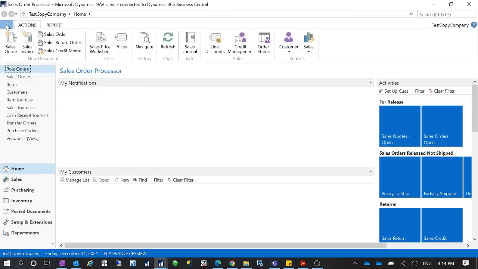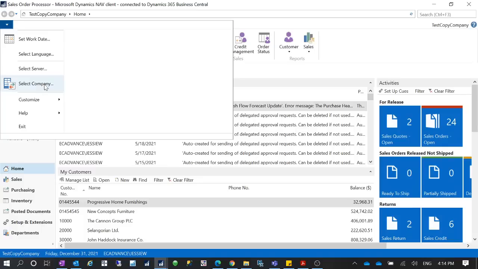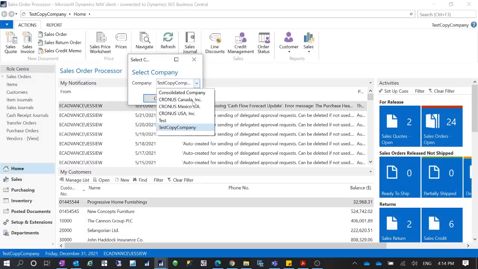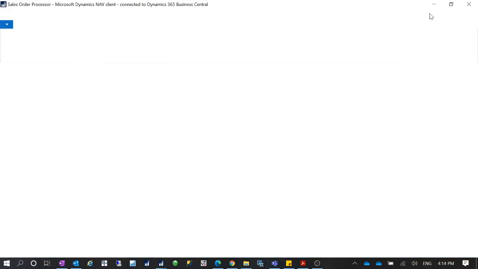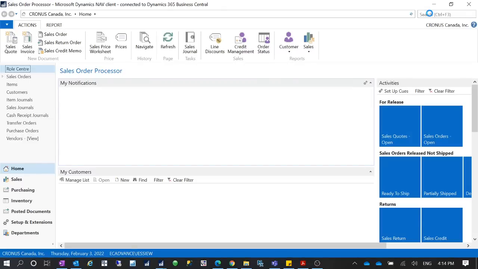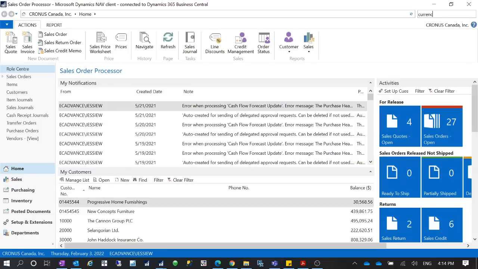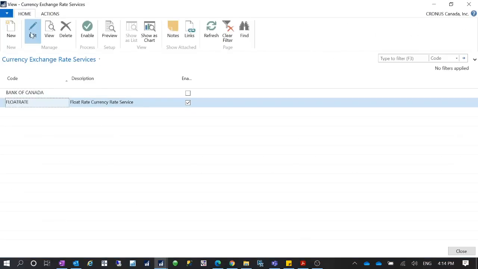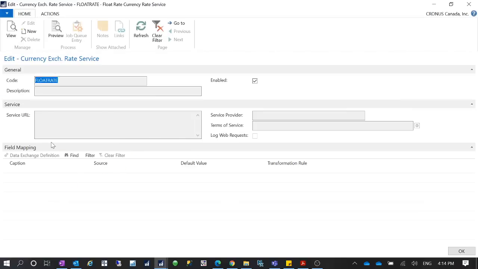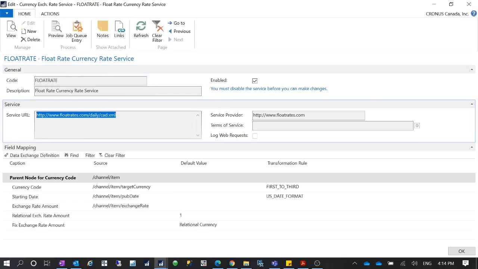Then you can see how that exchange rate service is set up. Just give me one moment. It's going to switch to the Crownus Canada company, and then we can take a look at the exchange rate setup in this company. If we search for currencies and go to currencies, then we can go to the exchange rate service. You can see in this company we have that URL set up as cad.xml.